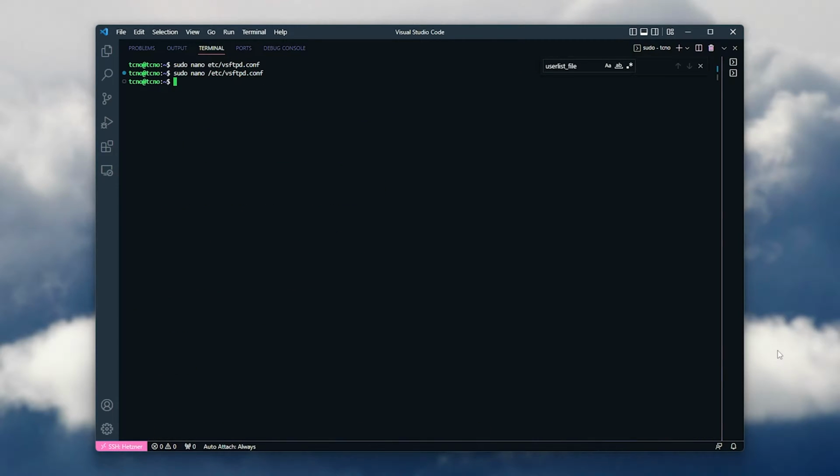Ctrl+X to close it. And now we'll be creating our user list file. We'll echo, followed by the username, in my case, technoftp, pipe sudo tee -a /etc/vsftpd.user_list. And now our username has been saved in this file. Now we can cat /etc/vsftpd.user_list just to see if it's been saved, and yes it has.